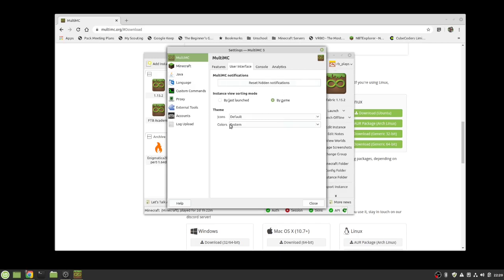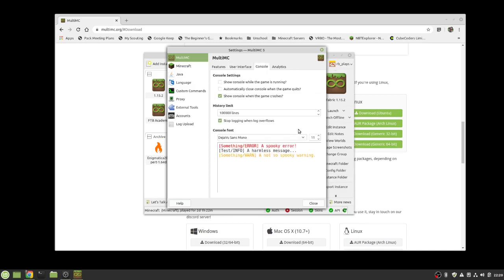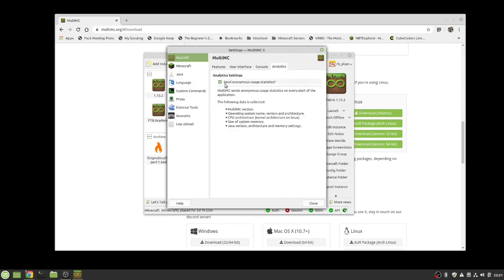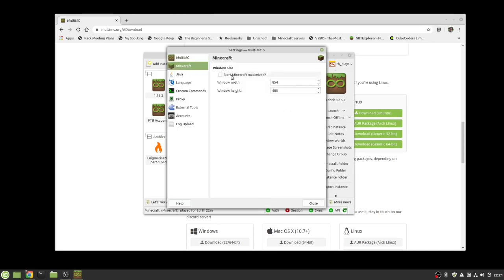Your user interface, I have never made any changes here, but it's going to tell you how your instances are going to be sorted. I've got mine sorted by name. We're going to use the default icons and the default system colors. Under console, it's going to show you the different console settings that you're going to see whenever you're running a mod instance or any Minecraft instance, and what that console is going to look like. And then it also has some analytics. You can choose to send or not send anonymous usage statistics back to MultiMC. Under Minecraft, you can select the default window size.